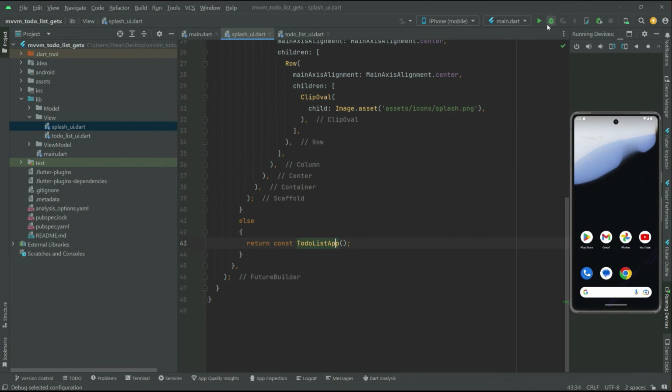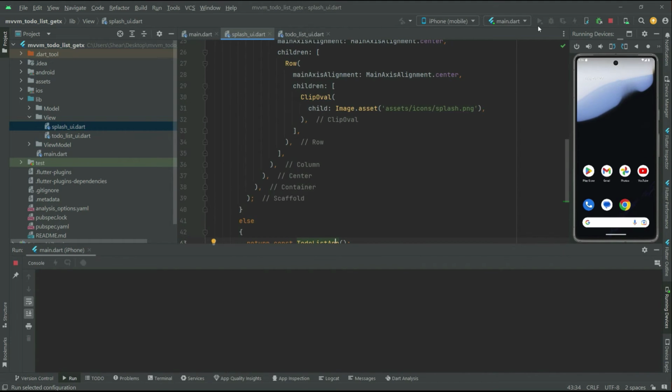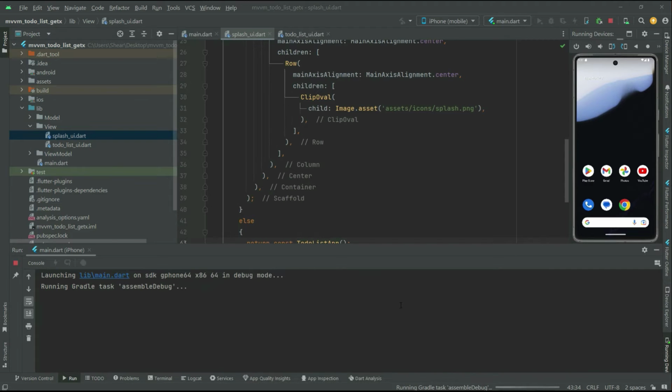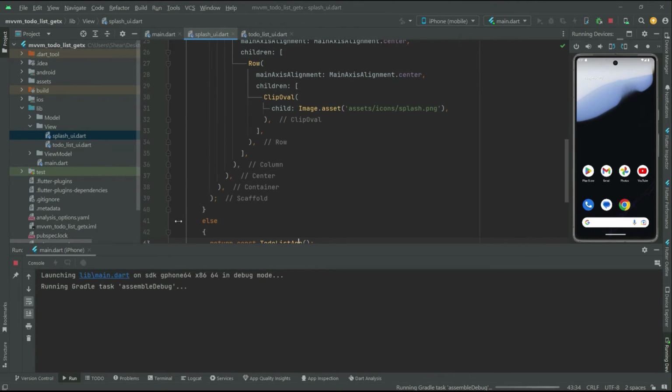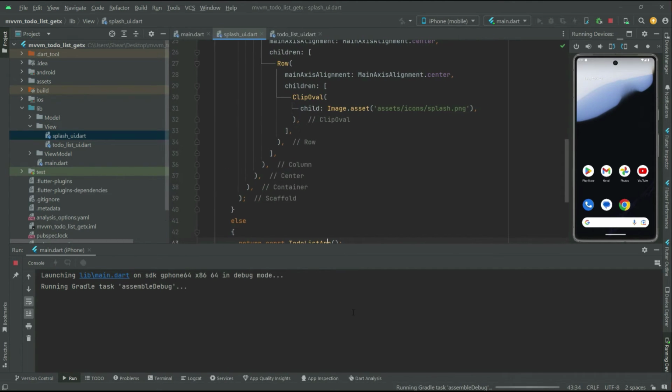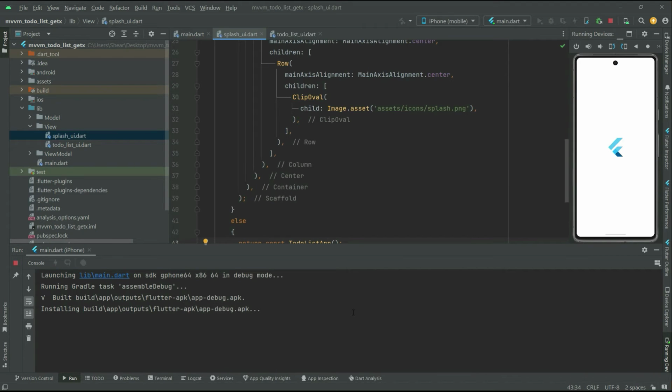Now let's just run the app. Come here and tap on this run main dot dart play button. Just wait for a while. It will install the app, and it will take a little while. Installing the app, you can see.